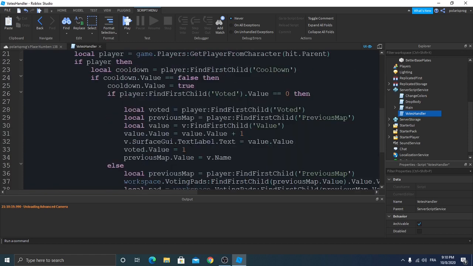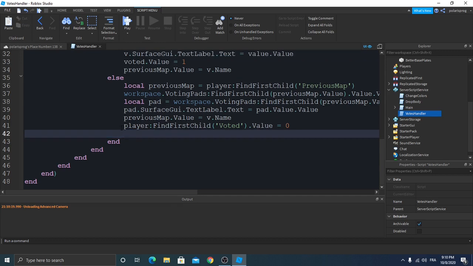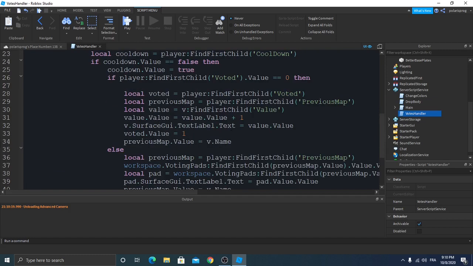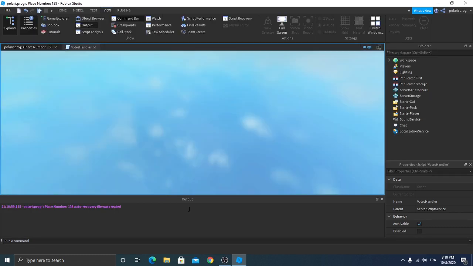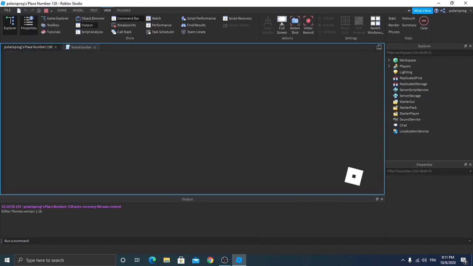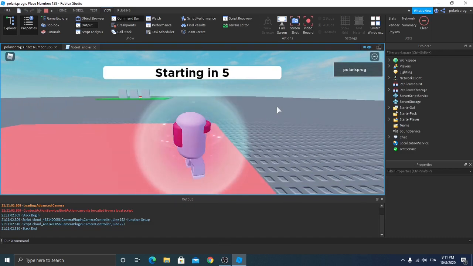Let me read the code again. If cooldown dot value is equal to false, then we have to set it to false. Either it's on the else or it's not. So I think this should be working. It might be working.